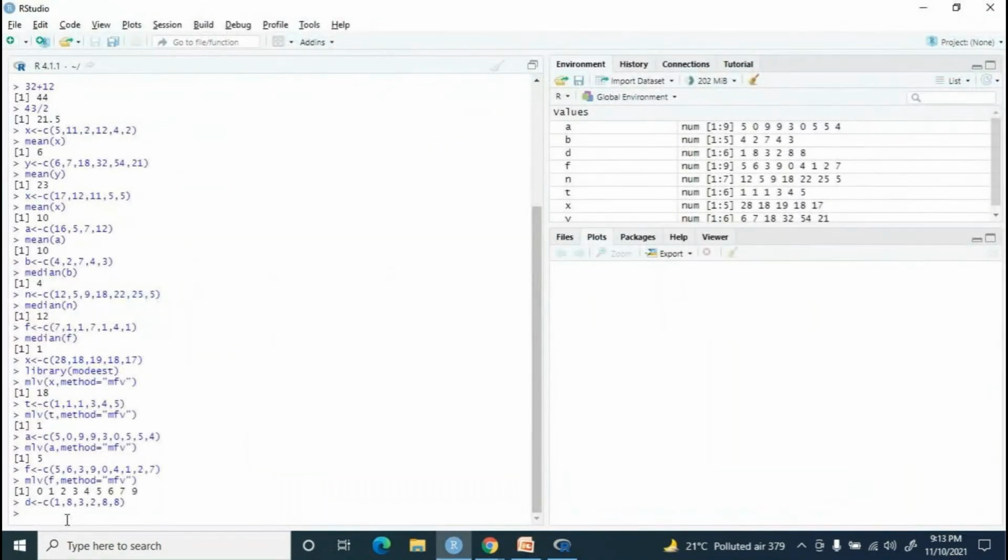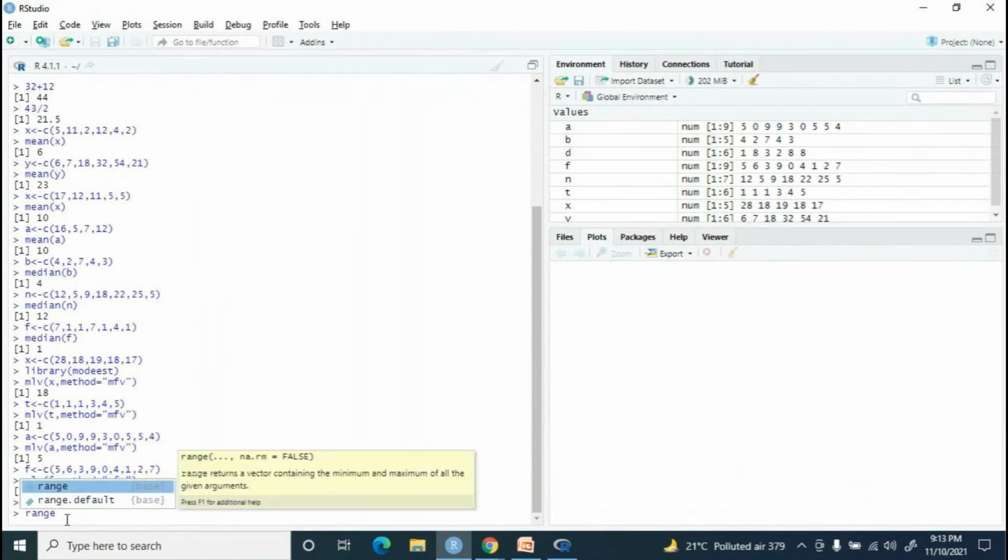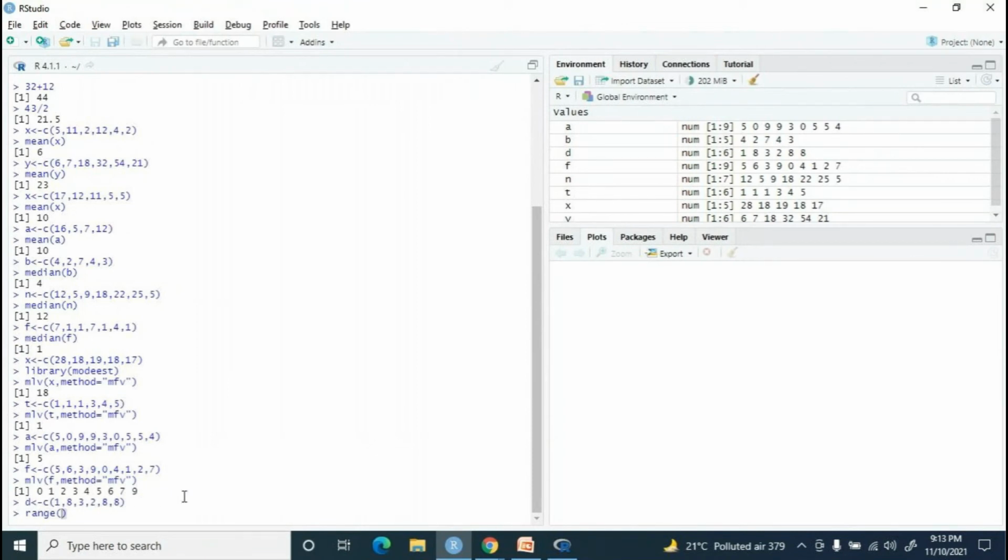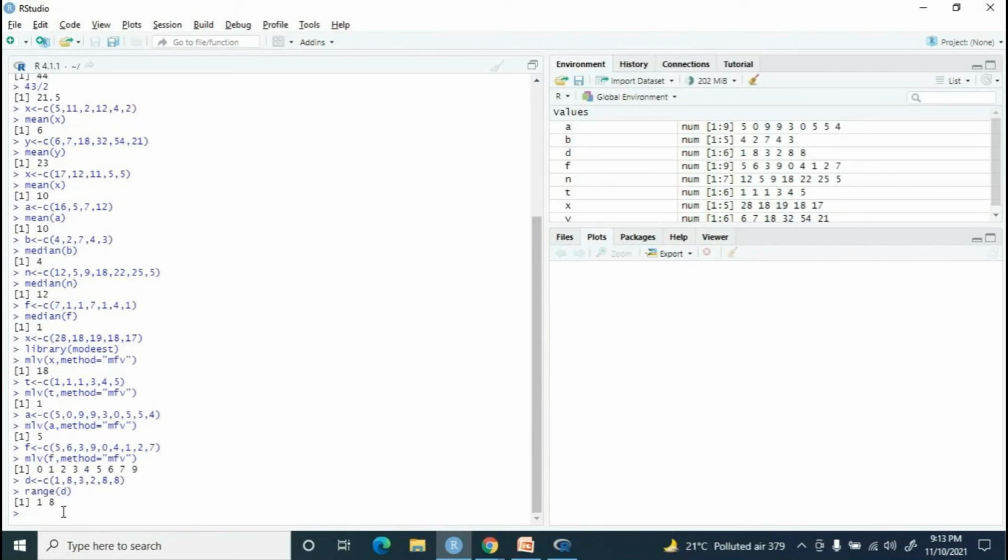Let me see here. Do we have any command for range in R? Yes, we have a command here. It has the range. Is this the range here, or do we get something else? Okay. So let me define that here.